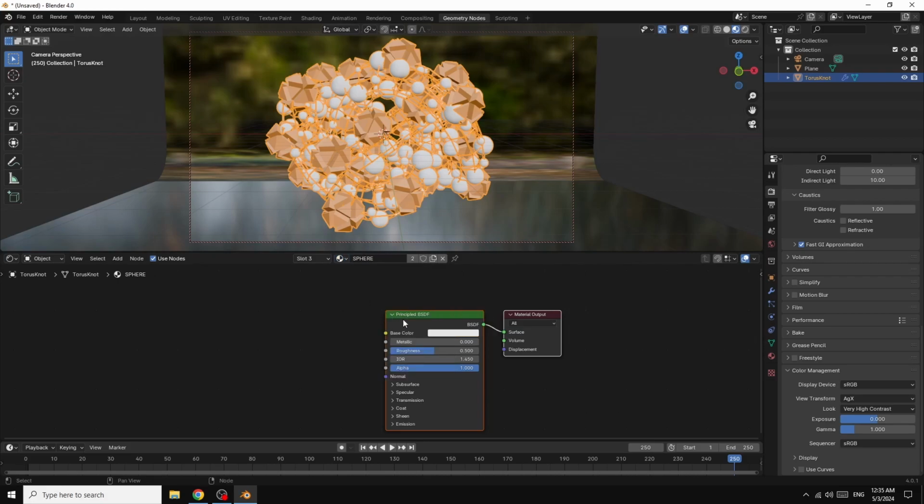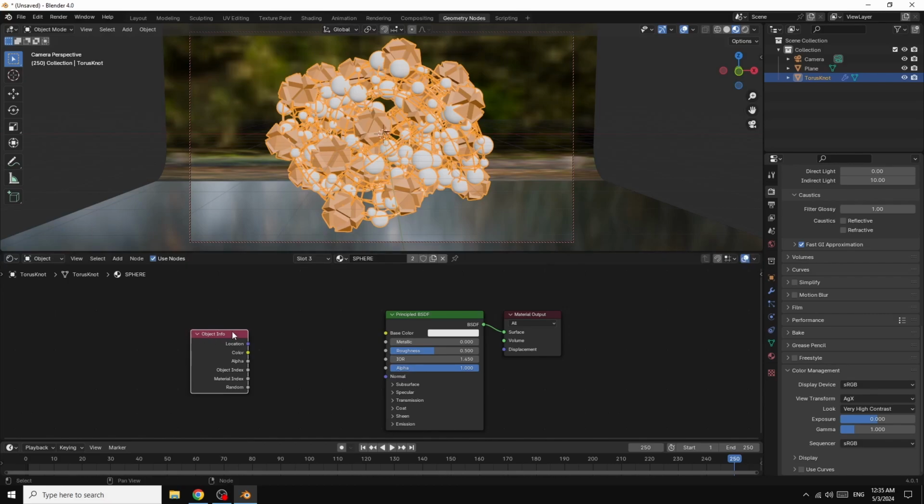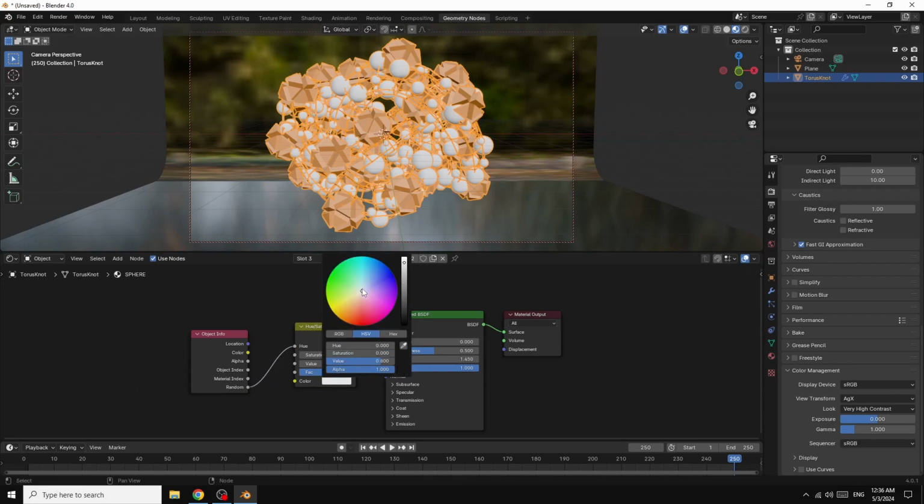Select the sphere. Now go here in input, we select object info. Go here and add, in color, we select hue saturation value. Connect color to base color, and we want to give some random color for this sphere, the smooth one. So I connected the random to the hue and I change this just like this.